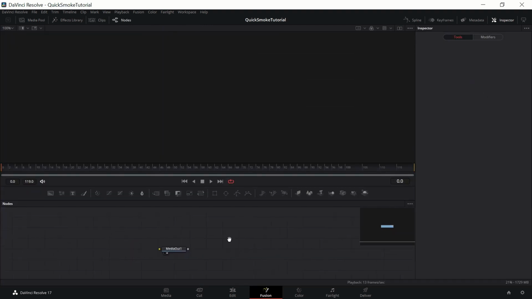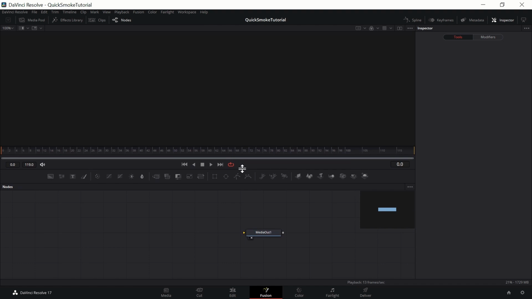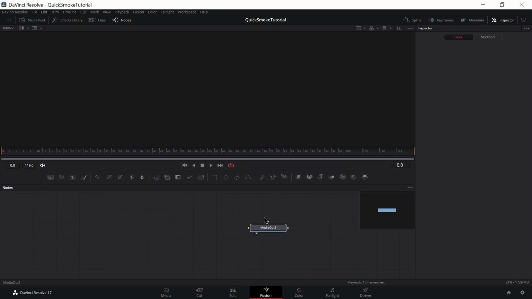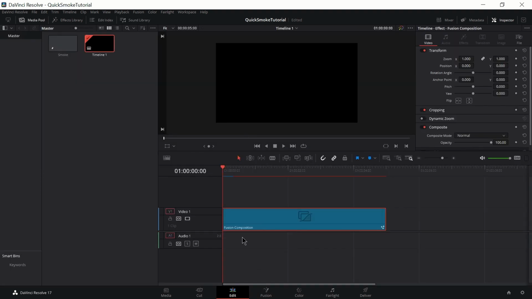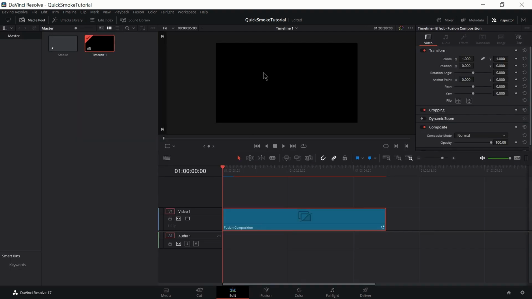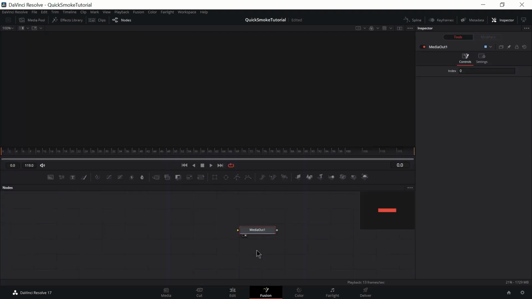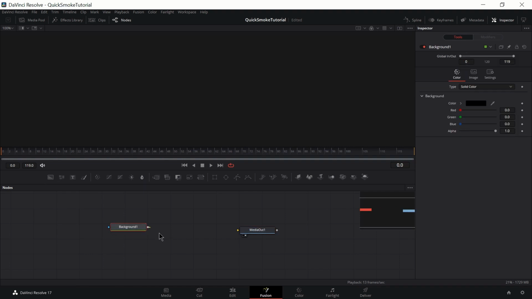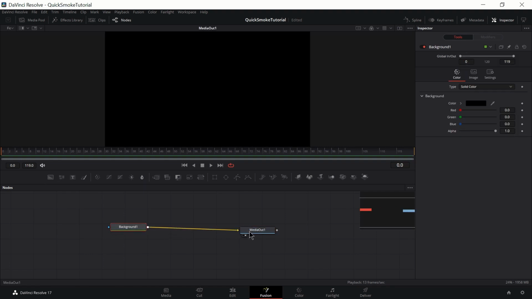If you're familiar with Fusion, then this might make sense. Or else let me give a quick overview. Media out is basically your output node, what you're going to see inside your edit page. Whatever you connect up to the media out node, you're going to see in your edit page. The first node we're going to add is a background node. I can click and drag that, and hook this up to our media out node.